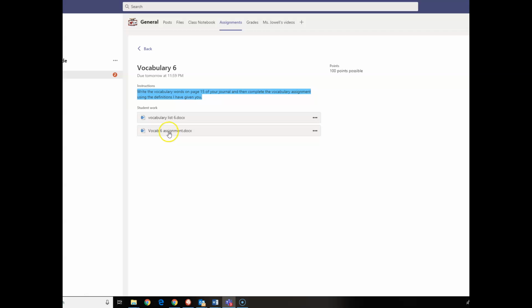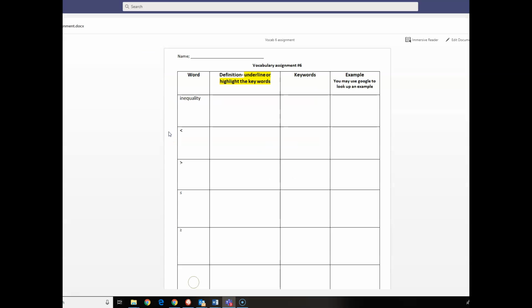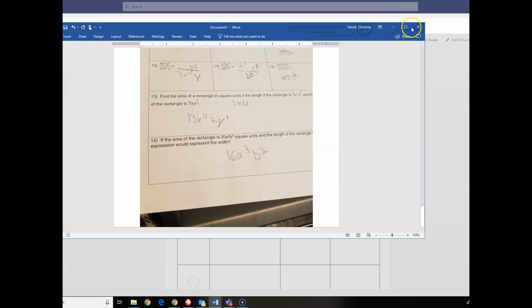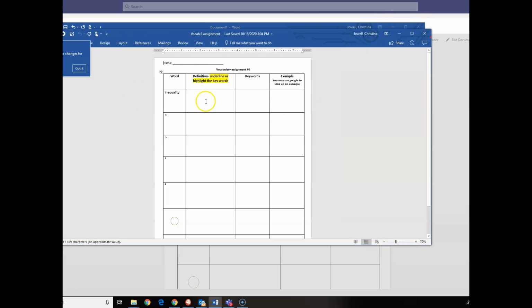And then I'm going to go to my vocabulary assignments. Now this is for you, where you can edit, where you can write on it. Mine's a little bit different. Sorry, opening up other stuff. Okay, so there I've opened it where it's kind of similar to yours.